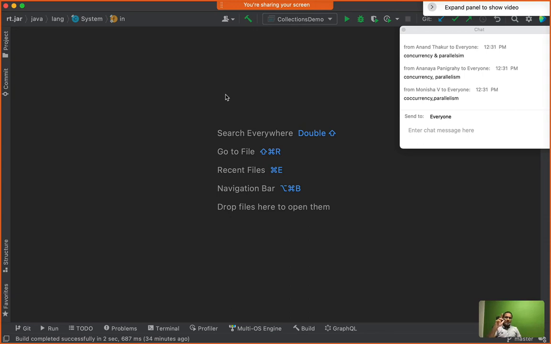Concurrency is for better user experience, where one task is being done in one thread, whereas another task is being done in another thread. One task that is being done in one thread is agnostic and least concerned about the task that is being done in the other thread. That is concurrency.